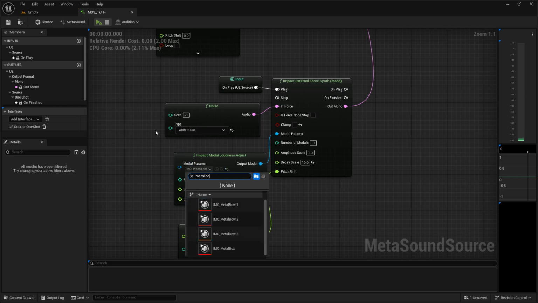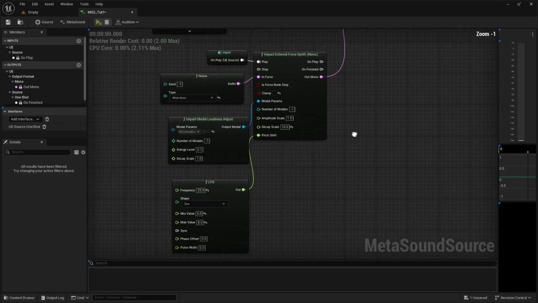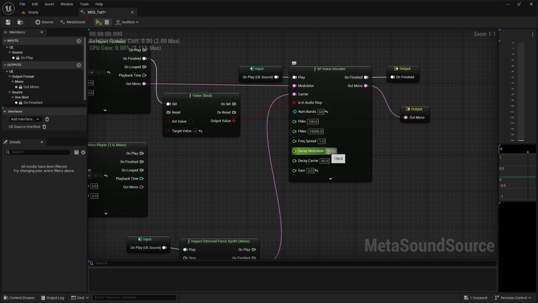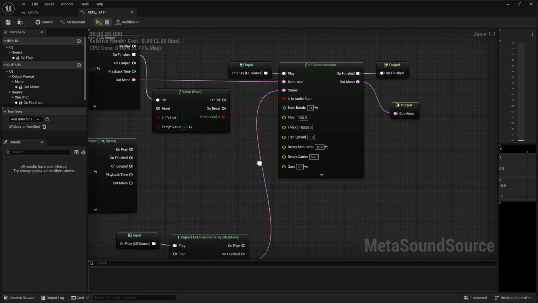Although this node was designed mainly for robotic voices, you can use it for lots of other interesting effects too. For example, if you reduce the decay modulator to 10, it can sound like a whole announcer.